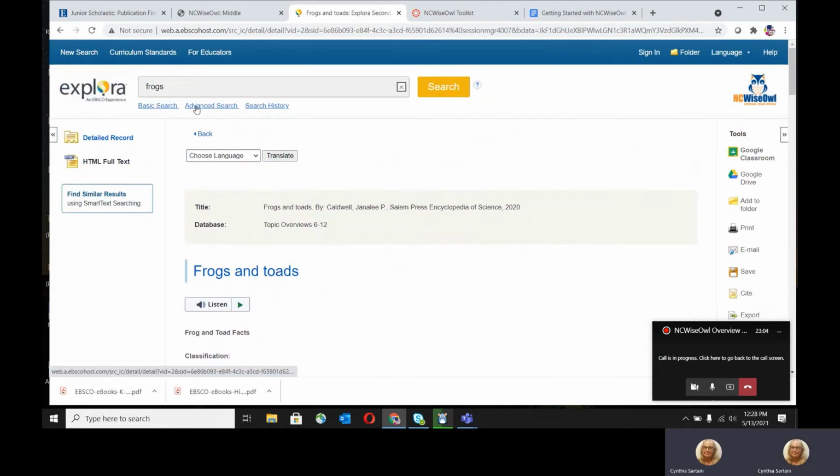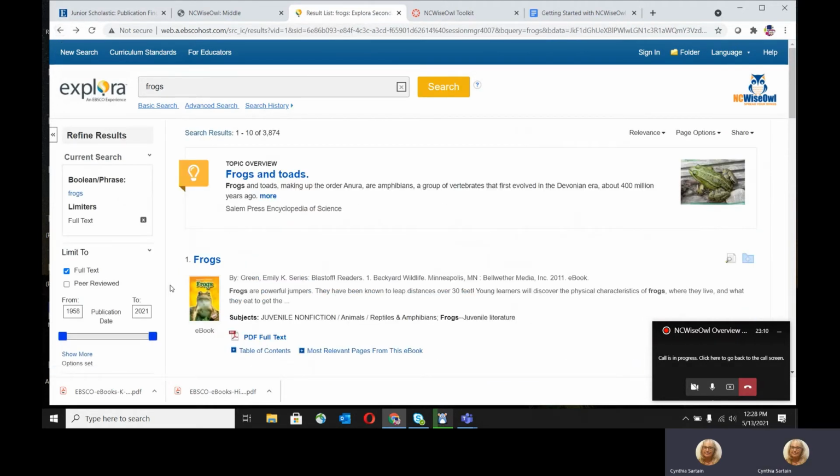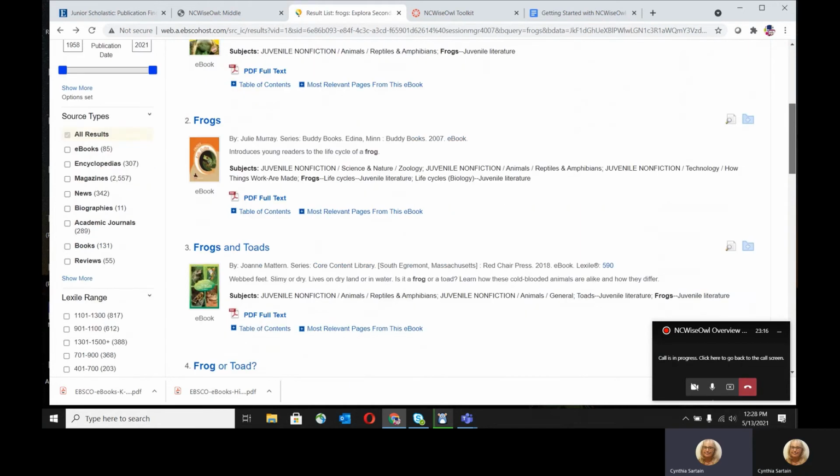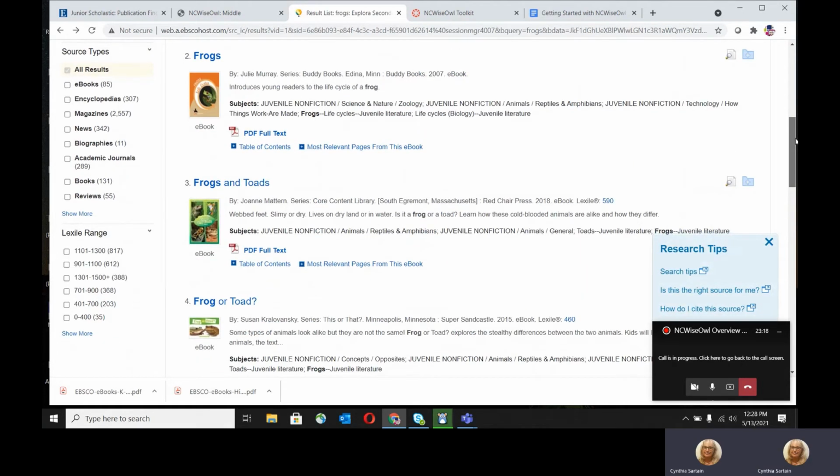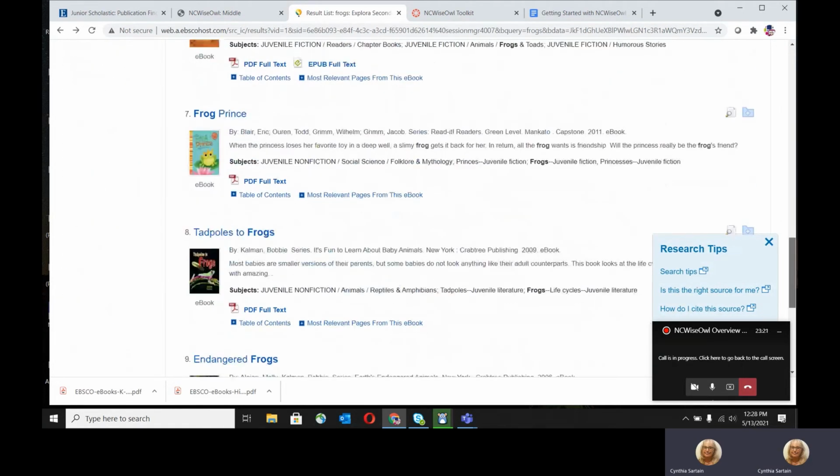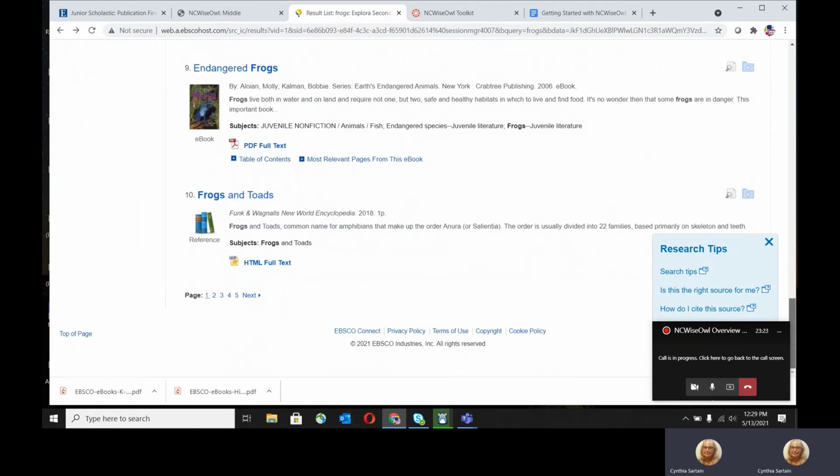You can also do an advanced search and see your search history at the top. I also have an ebook recommendation about frogs. You could also find that by searching in the ebook database. Looks like we have lots of ebooks.